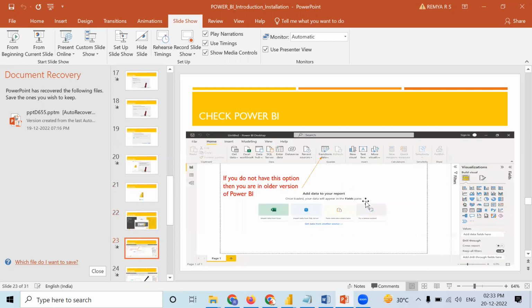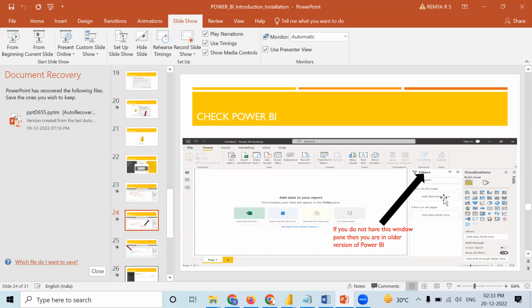And this is the Power BI Desktop. If your Power BI does not have this transform option, that means you are using an old version of Power BI. And if this filter pane is not there, then also it means you are using an old version of Power BI. Then you need to upgrade it.